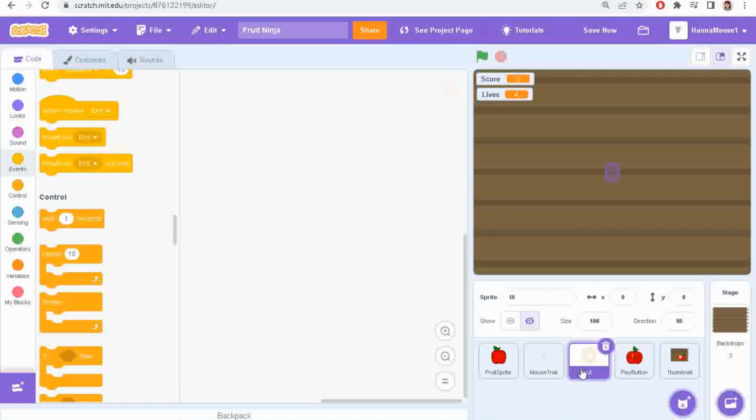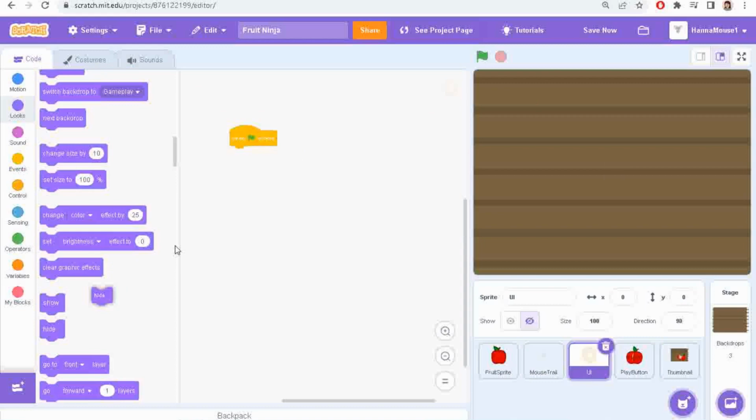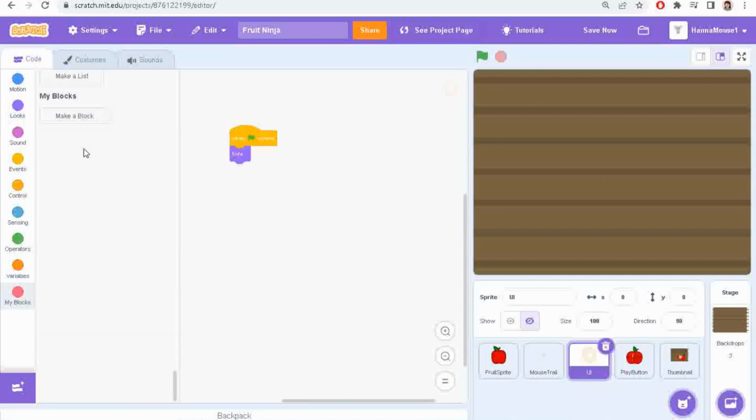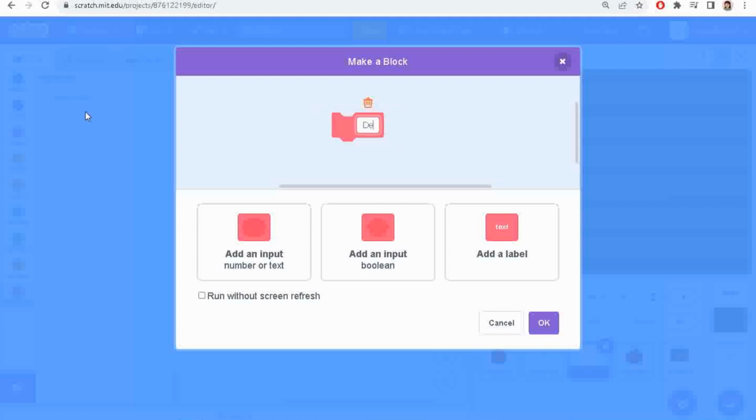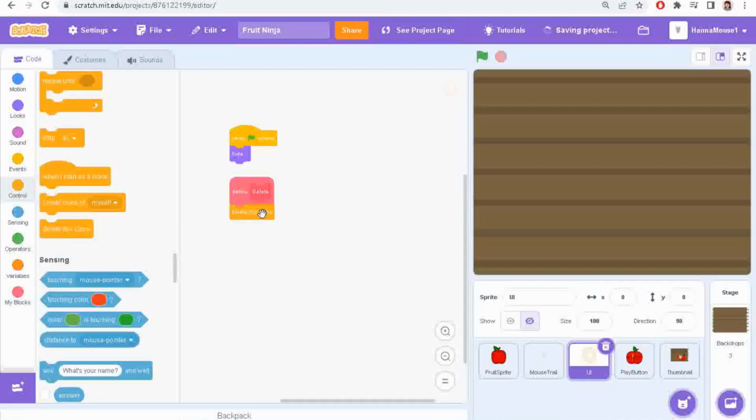Click over to the UI sprite and start off by adding a when green flag is clicked script, and to this add a hide block from the looks tab. Now we want to create a custom block, so go to the my blocks tab, click make a block and type delete into the block names section. Click OK. Add a delete this clone block to the new define script.